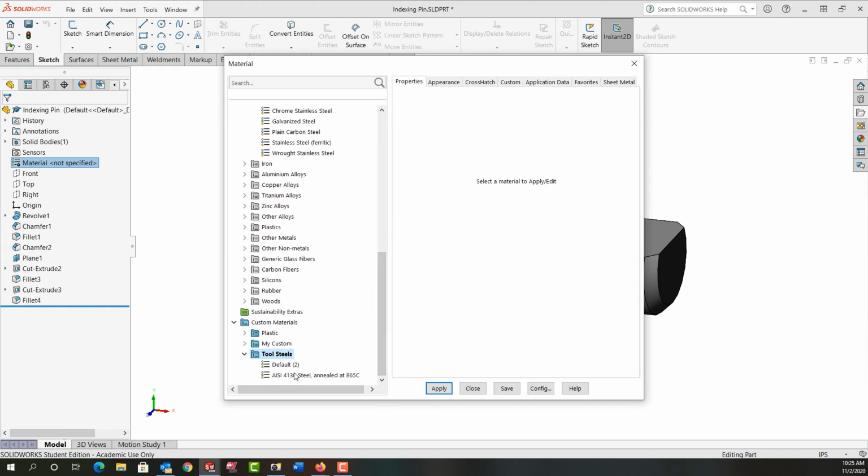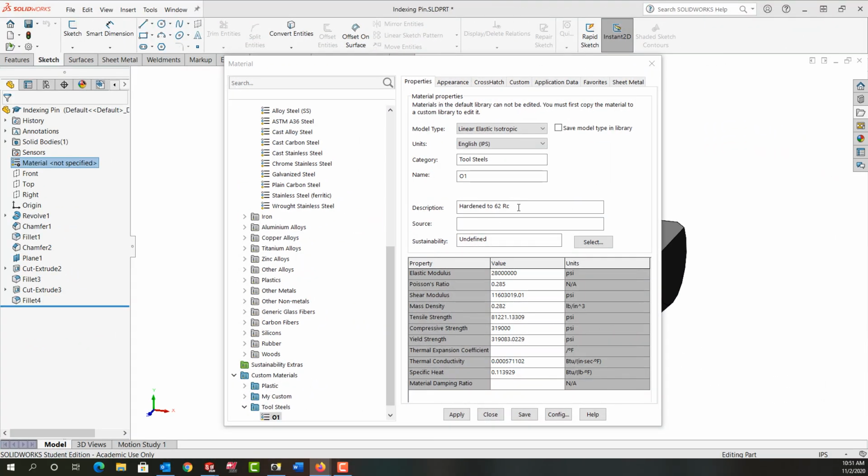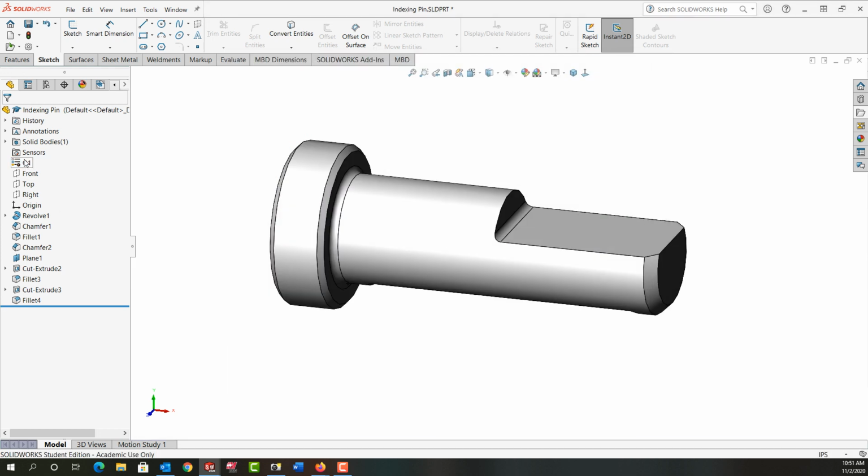So I pasted it, and now I'm going to select it and rename it by doing a slow double click. I'm going to call this O1. The next thing I want to do is set up all its material properties here. After I've set up all its properties and added the description that these properties are when it's hardened to Rockwell 62C, I can then apply this material and close like any other material. Now I can choose O1 for any future material.